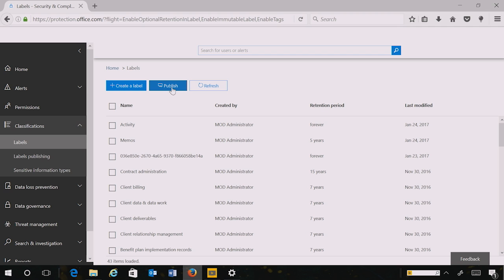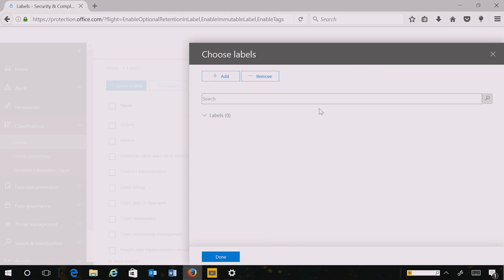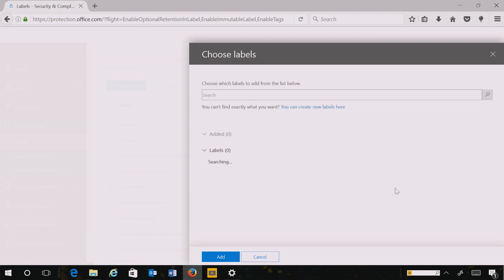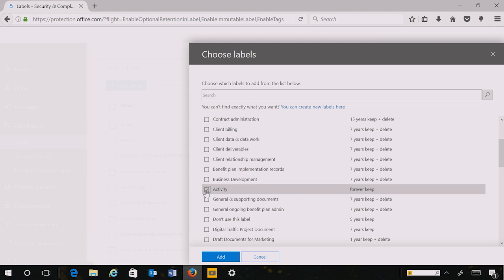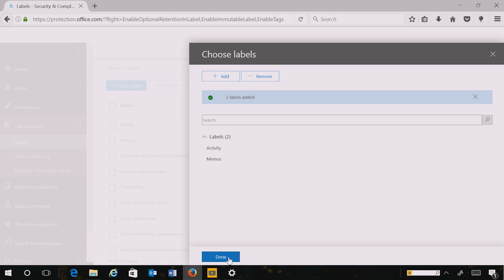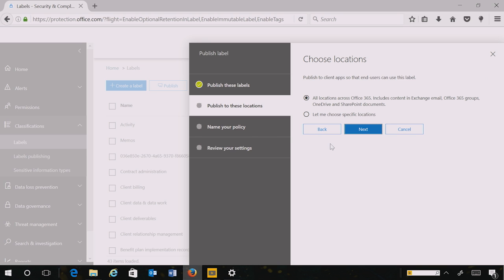Now that I have created these labels, I want to publish them to the end user experiences. So let's choose the labels to publish. Here, I'm choosing the activity label that I just created, as well as the memos label. I'm now going to decide which of my workloads and which of my client experiences I want these labels to be published to.